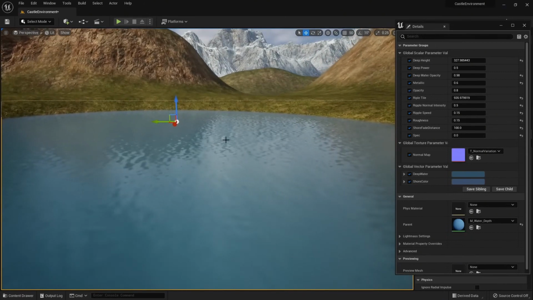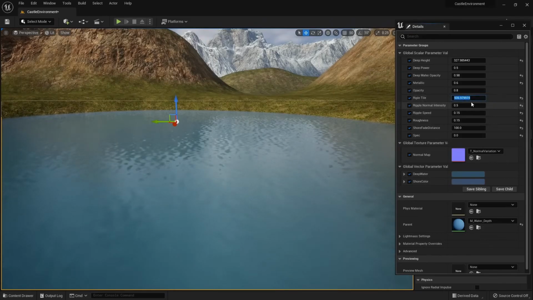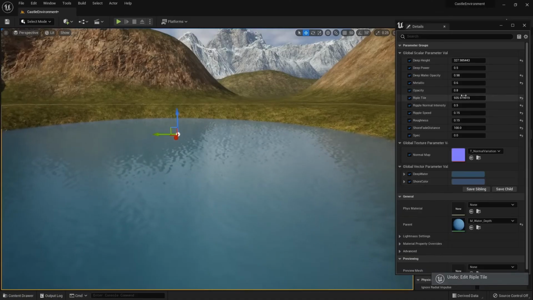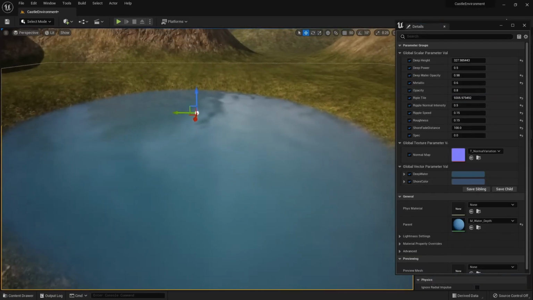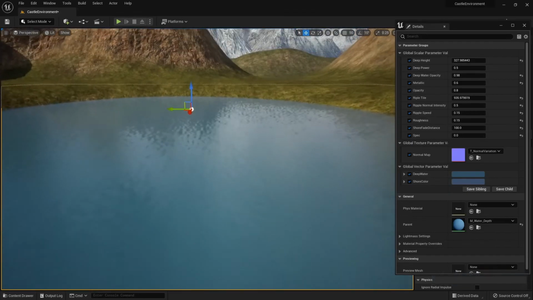We can also control how large the ripples are with ripple tiles. So right now it's set to 900, set to 100 for really, really small ripples, or set that to something even larger for basically waves. But I think the value that I left it right here is pretty good.